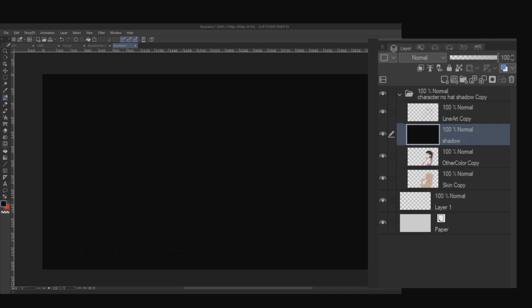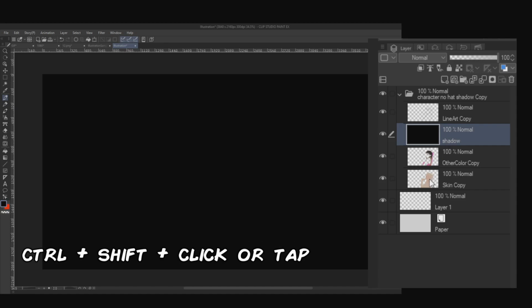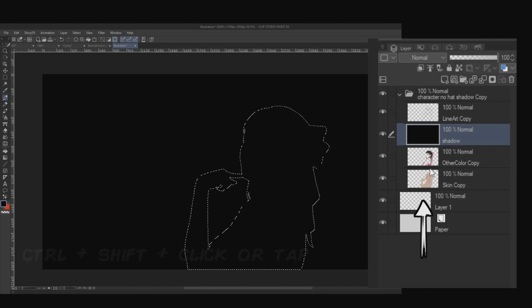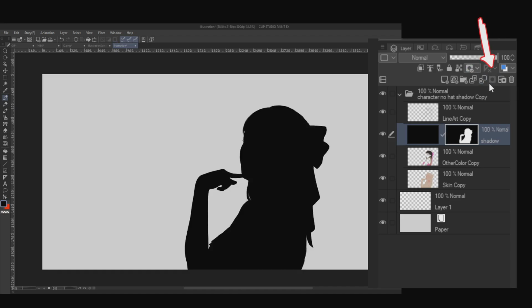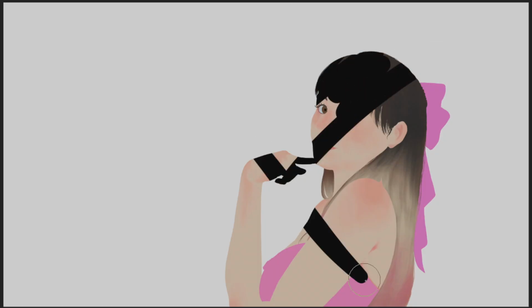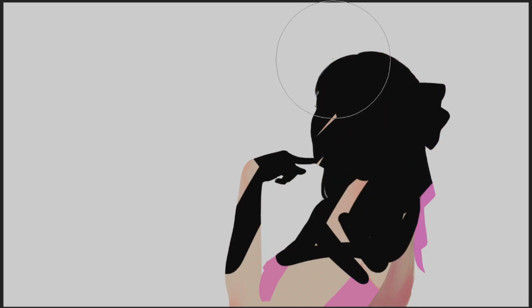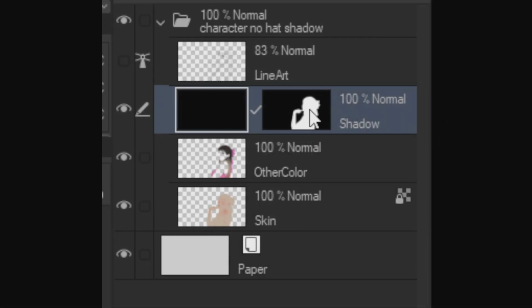Now let us make a selection based on every color by holding Ctrl, then Shift, then click all the thumbnail preview on colored layers. Now while the selection is active, click the button Create Layer Mask. This will crop the layer based on your selection. This is what we call masking. This allows you to paint only inside the cropped area. Just be sure you've selected the layer preview, not the masking thumbnail.